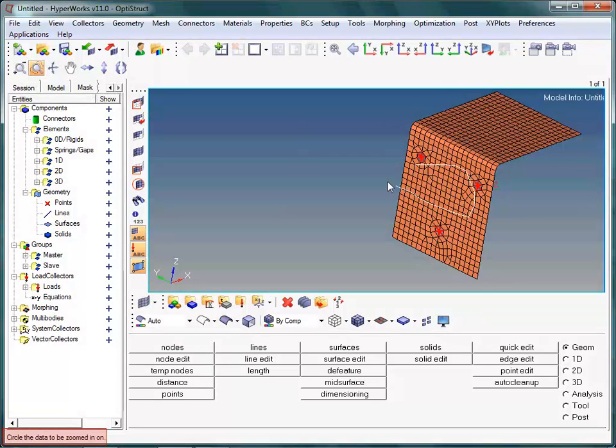The area of interest, meaning the area we want to zoom into, is surrounded by a white line. If you are wondering why we draw a line or circle at all, please notice the information provided in the message bar, in the left lower corner. Here we read, "Circle the data to be zoomed in on."